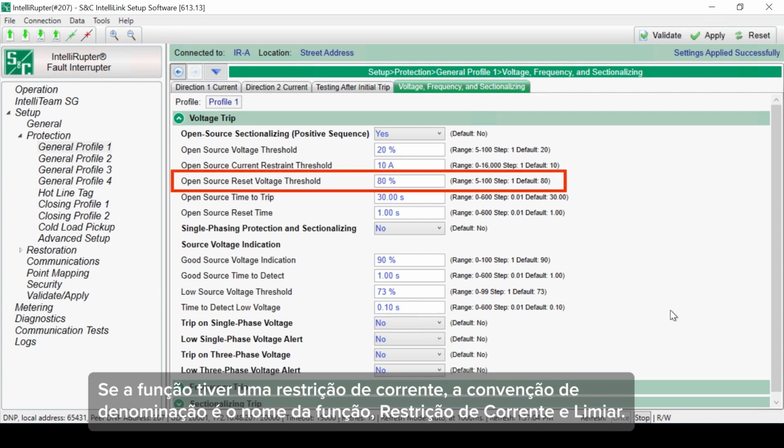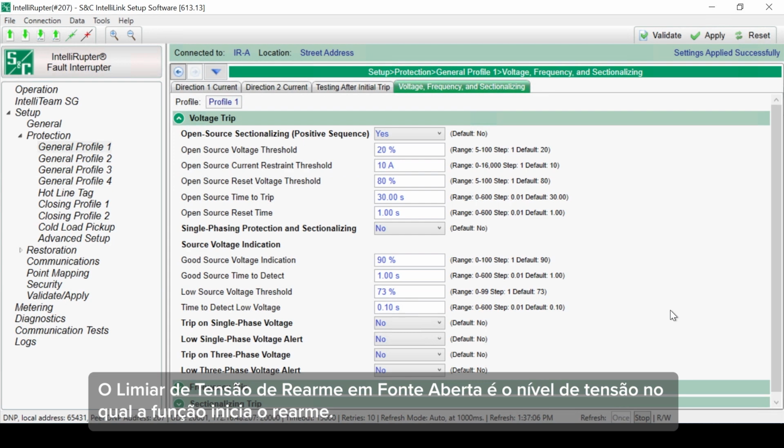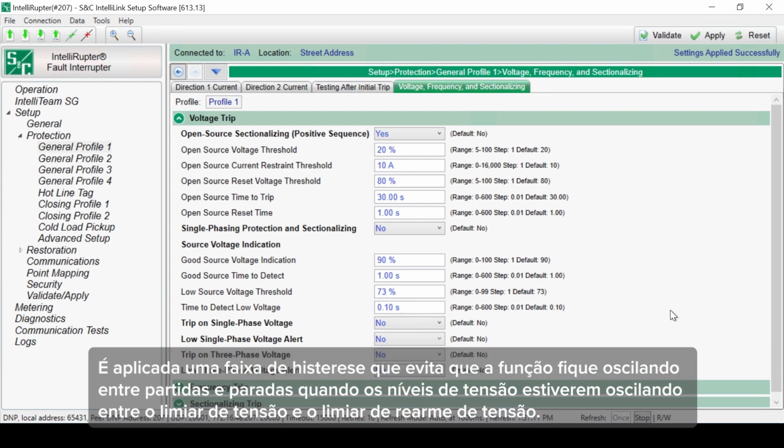The open source reset voltage threshold is the voltage level at which the function will begin resetting. This sets up a hysteresis band that avoids the function from starting and stopping when the voltage levels are changing between voltage threshold and the reset voltage threshold. If the function has a reset level, the naming convention is function name and reset voltage threshold.